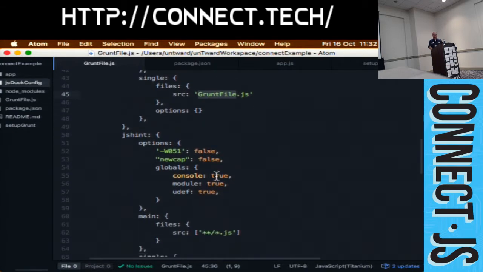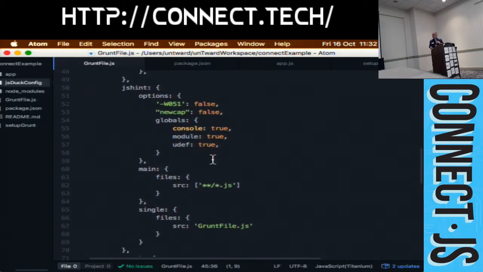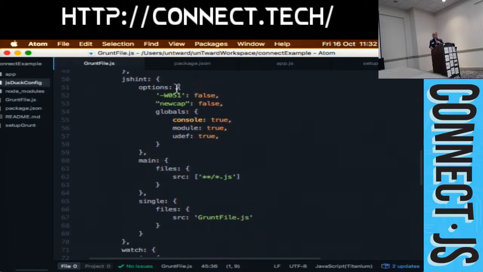JSHint? I think you all use JSHint on your JavaScript. Who doesn't use JSHint on JavaScript? Couple of options there. Just basically remove some of the crap out of the JSHint. You can literally just set all the options up for JSHint as that. And all of those options will be applied to every subtask you are trying to run.